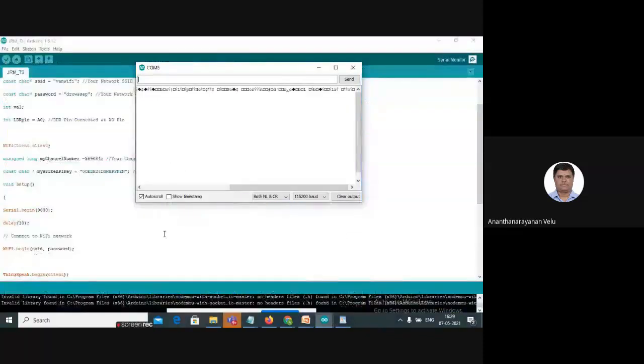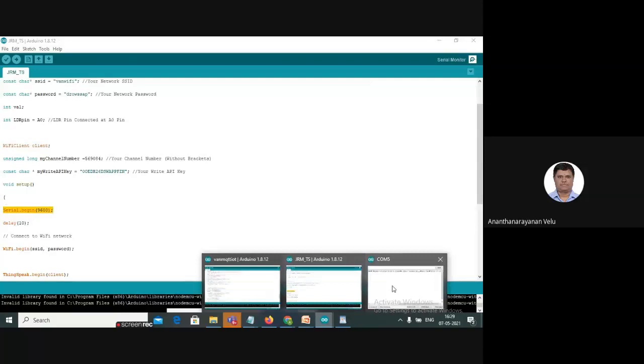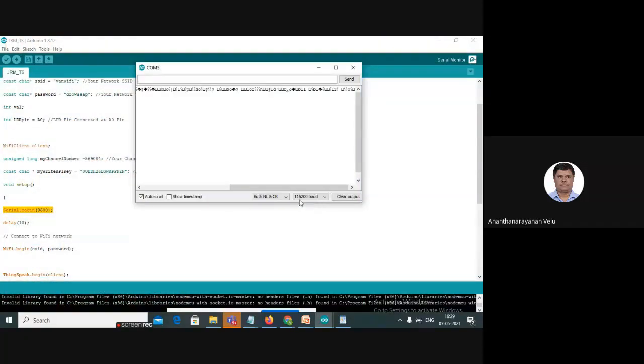Okay. Can any one of you tell why I am getting non-printable characters in the debug terminal? Any one of you? See, in the program I told Serial.begin(9600). In the COM port I set 115200. There is a mismatch, a communication mismatch. So I have to bring both to the same speed, 9600 baud rate.